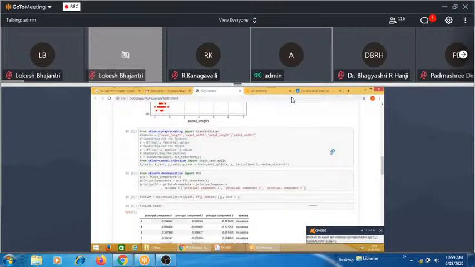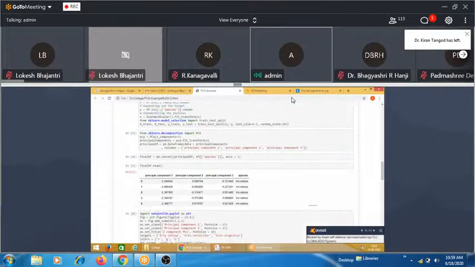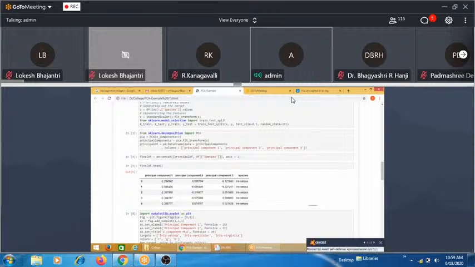This is from sklearn. I have imported the PCA function, nothing else. So I call the function PCA. I just want the first three components of the PCA. The fit_transform function does everything. It does everything whatever I have explained in the details of the PCA.